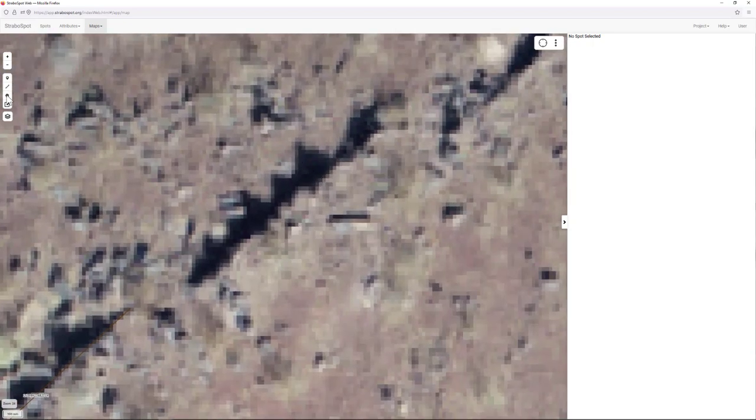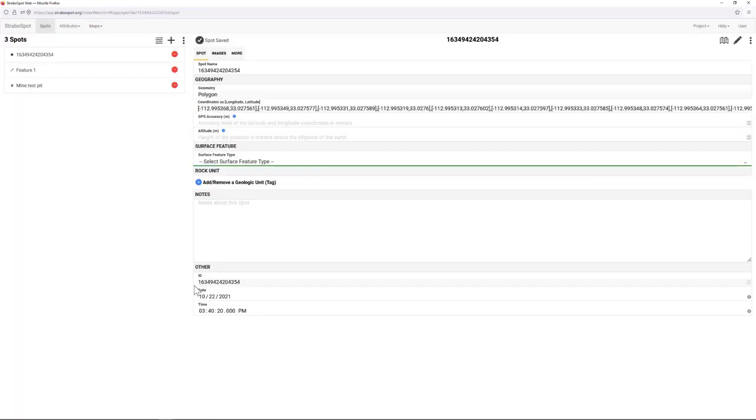And so I'll zoom in. Let's try this one as a polygon. We don't exactly know how wide it is, but here it is. So I'll come in and double click to finish it. Call this feature 2.